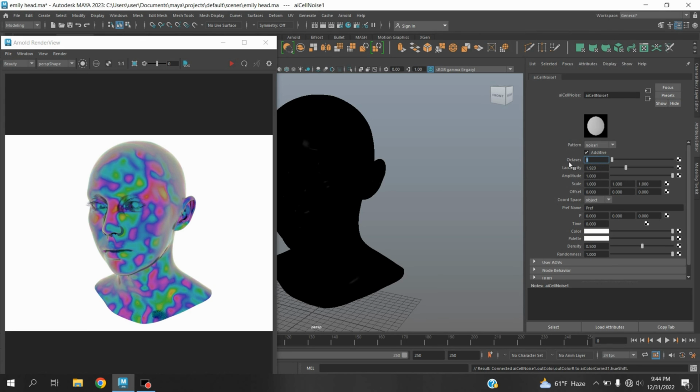Octaves, you can increase it. Type here 9. Again click refresh render and see the effect. In this process, you can create iridescent shading effect in Maya 2023 with the help of Arnold Renderer.